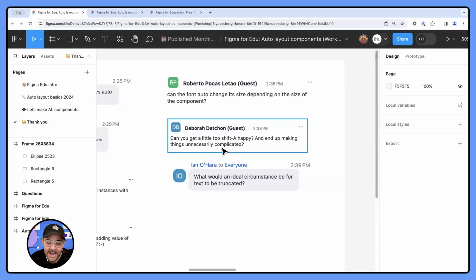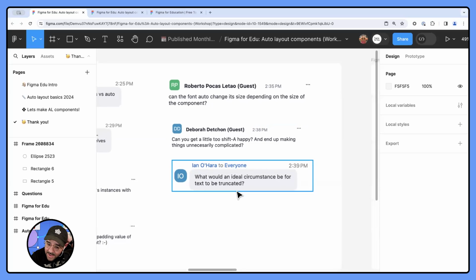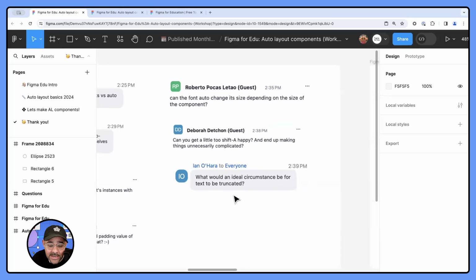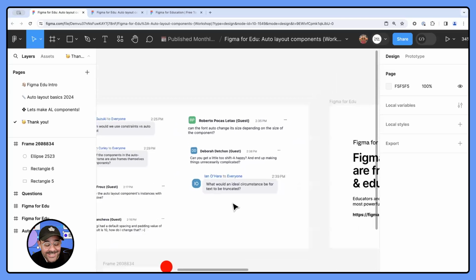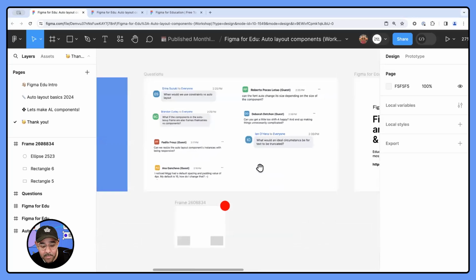And then what would be an ideal circumstance for text to be truncated? An ideal circumstance for text to be truncated is if you have user generated text that may be going beyond a point. So if you have 4 lines of text and 5 lines of text breaks the design and you want to have control over it, that's when you might set text truncation and or the opportunity to view more. So let's say it's a preview card and you're going to click on the card to expand it. Text truncation is ideal in that scenario. So that way you are going to look at more.